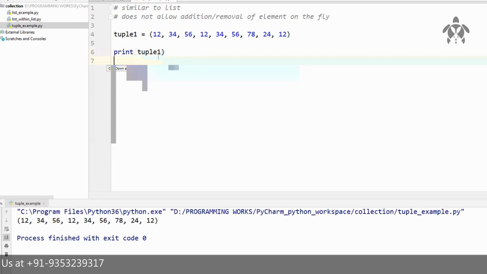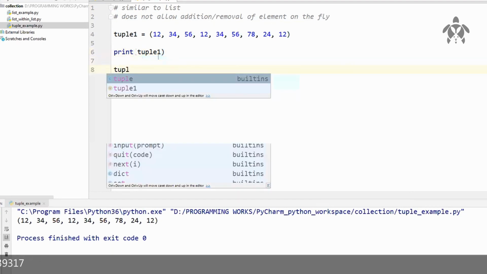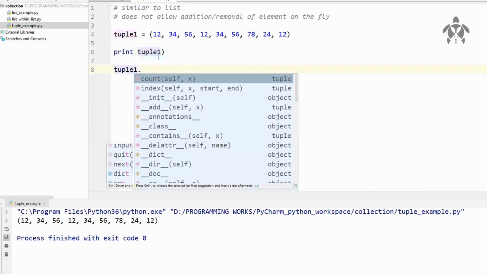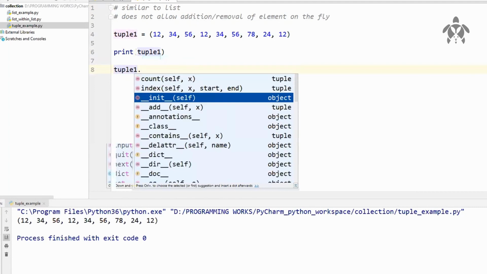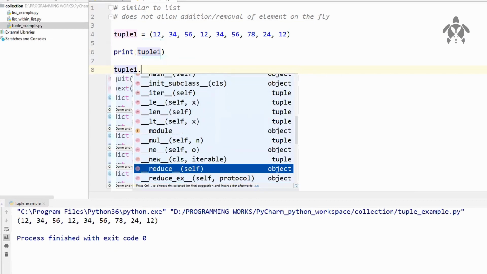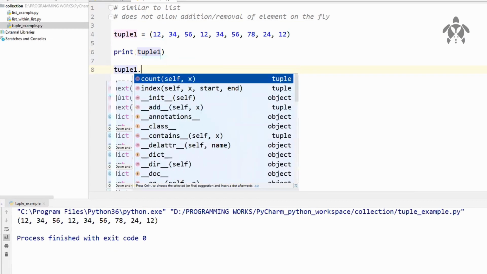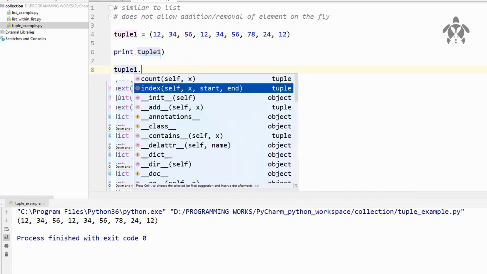Now, if I try to do some operation on this, you can see tuple one dot, only count and index are there. Nothing else. All these underscore functions you do not need to use. There is no sorting, because if you're doing sorting, you are changing the order of the elements. One element you're putting first, one at the end. That means addition, removal, these things are happening.